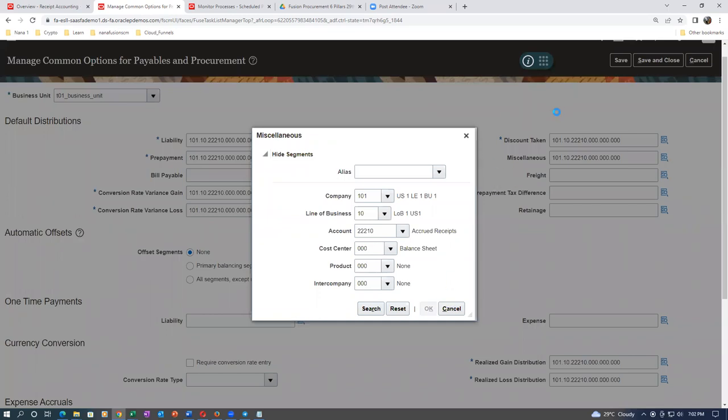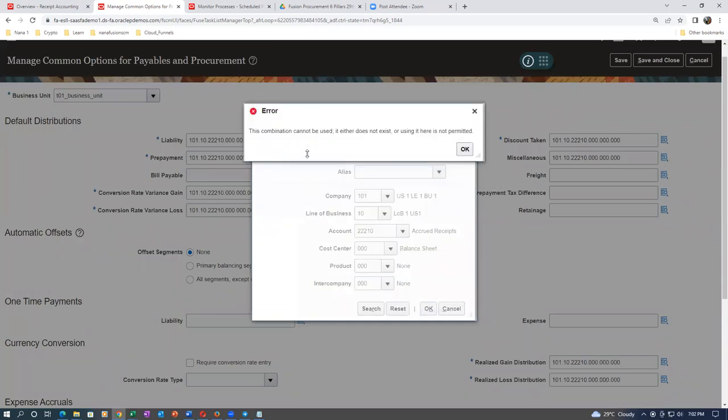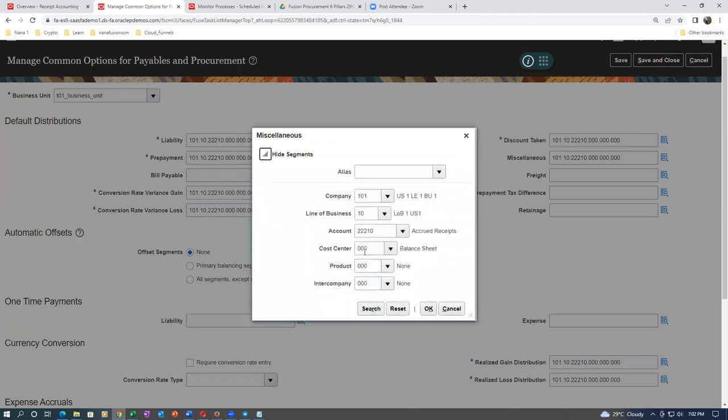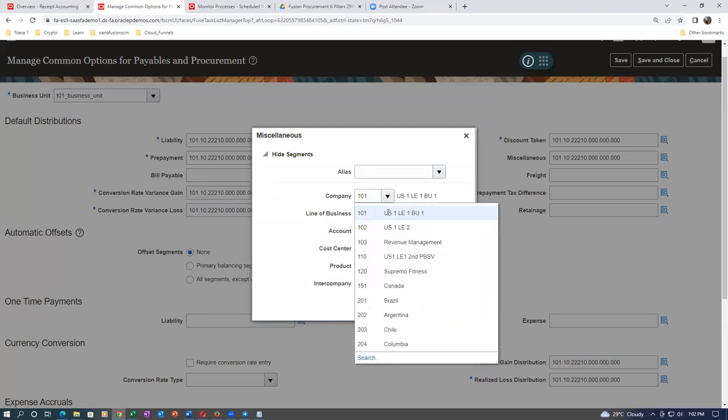So click on OK. Miscellaneous is anyhow optional, right? You can remove it. Combination cannot be used. The combination cannot be used, or using this is not permitted. So maybe some other balancing segment value. The company value, the balancing, will be wrong now. 101 is a US1 LE1 only. Go there. US1 LE1 second primary balancing.